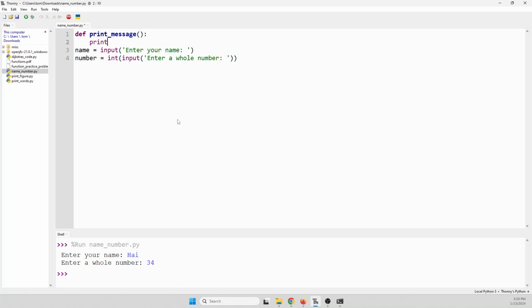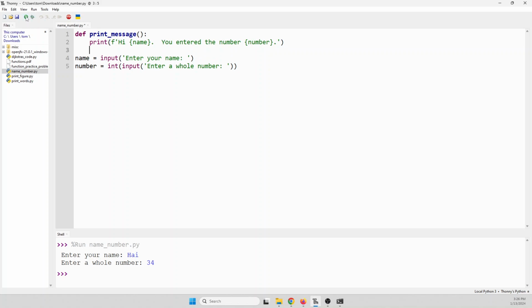Now, one of the things that I mentioned in the lecture video about functions is you should not use global variables here. You should not reference global variables from inside of a function. And so here, if I start putting the message, f, and then do hi name, you entered the number, and the number here.